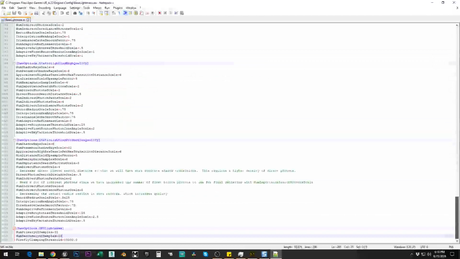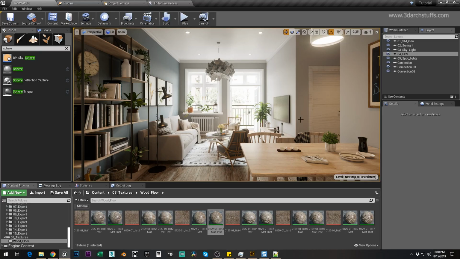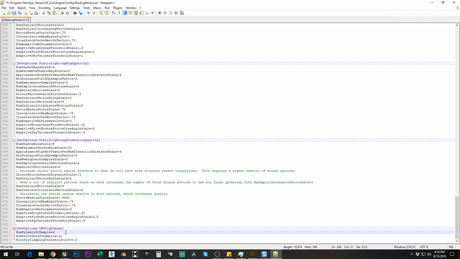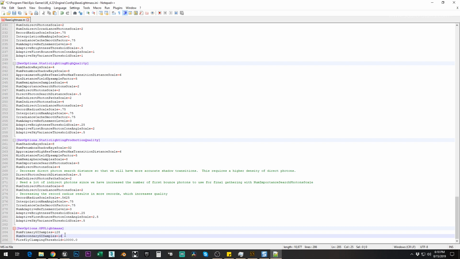If you scroll down to the bottom of this BaseLightmass INI, you will see this option, NumPrimaryGISamples set to 32 and NumSecondaryGISamples set to 16. All this way till now we have been working on this same quality, which is a kind of medium quality for our scene. And now we'll crank this to extremely high quality, that is we'll make it 128, and then we will crank this to 32. So this is the extreme quality for the final light build.